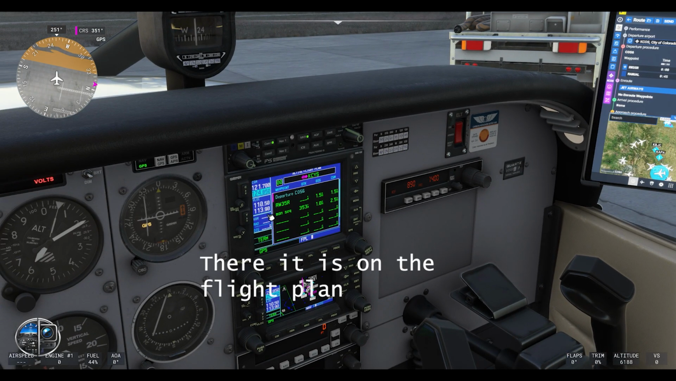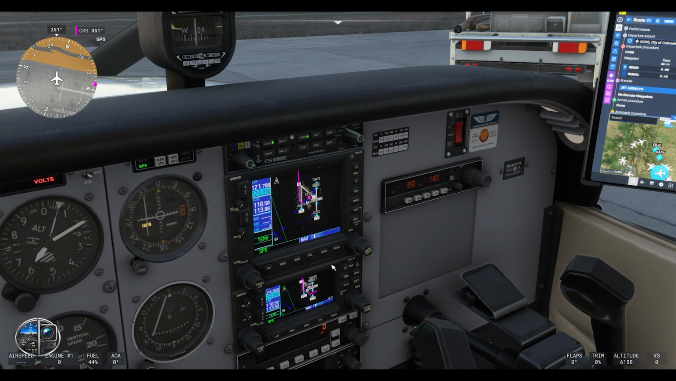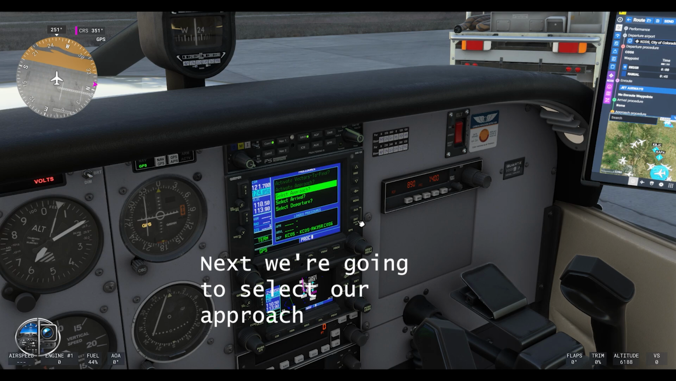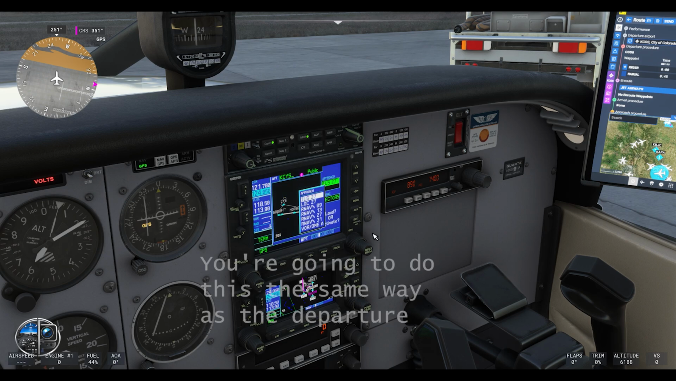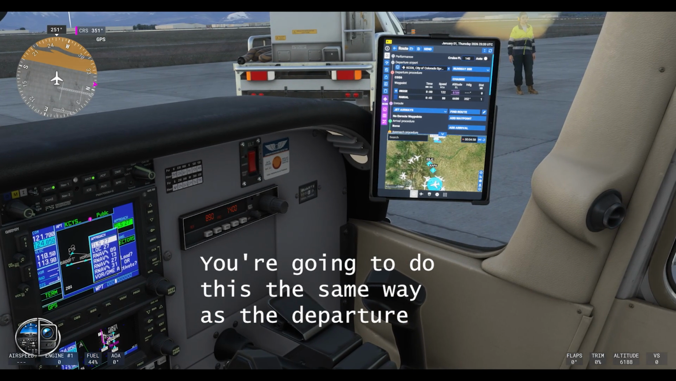There you can see it on the flight plan. And there it is on the map. Next, we're going to select our approach. You're going to do this the same way as the departure.